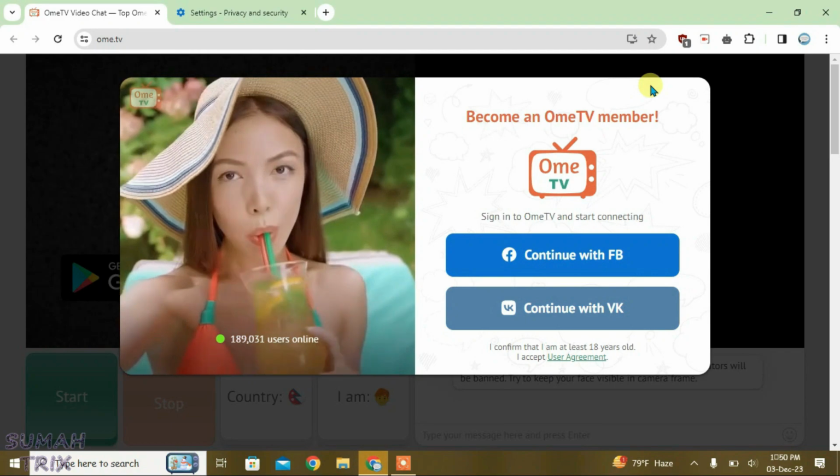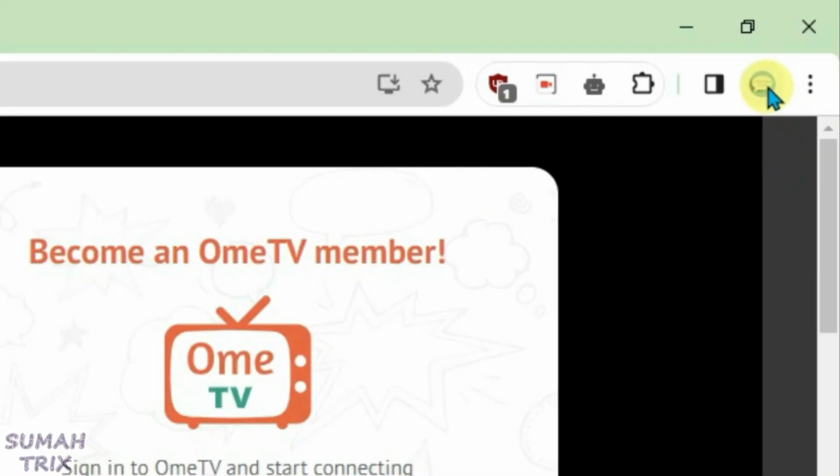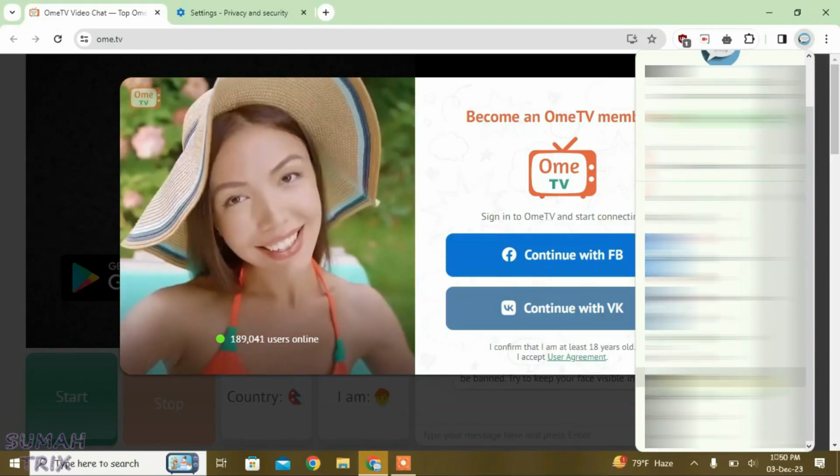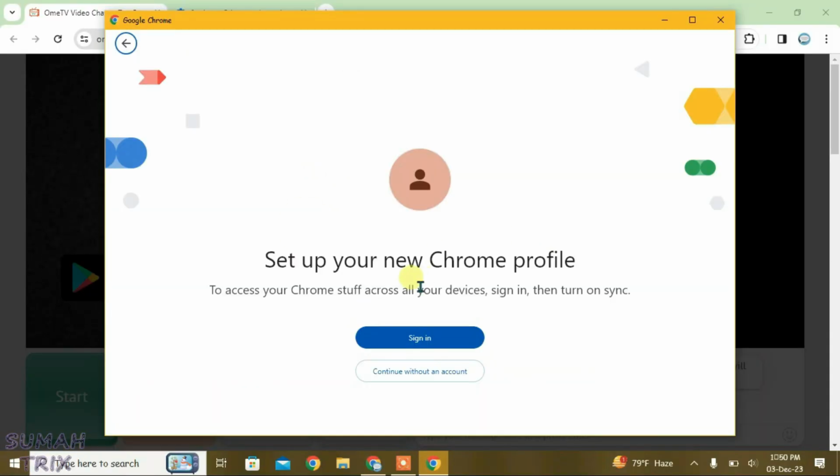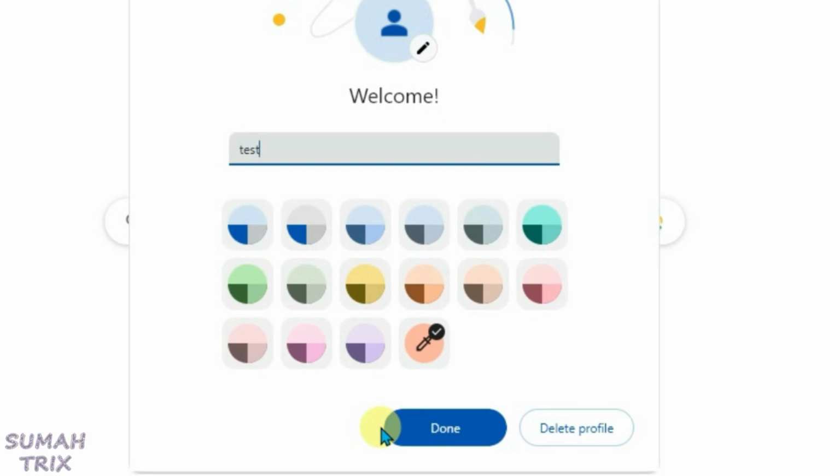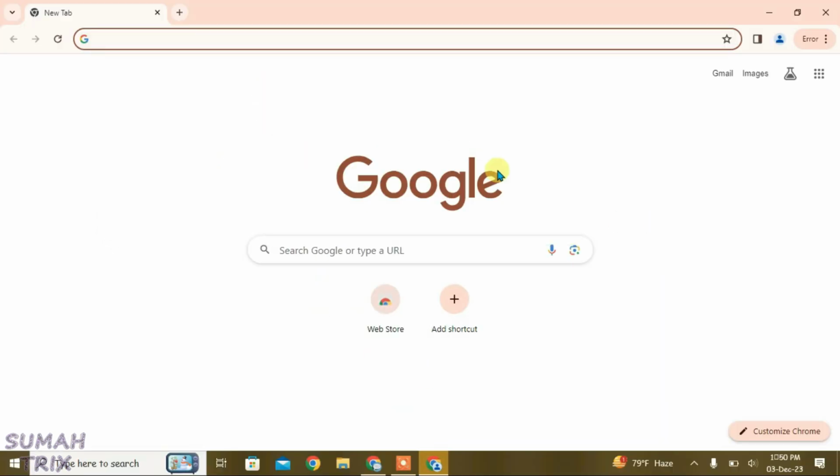Now what you're going to do is create a new Chrome profile. Click on this Chrome icon here and go down, and we can click on add. So we can create a new Chrome profile, continue without an account, and give this profile the name test. Done. Now don't launch Ome TV from here.